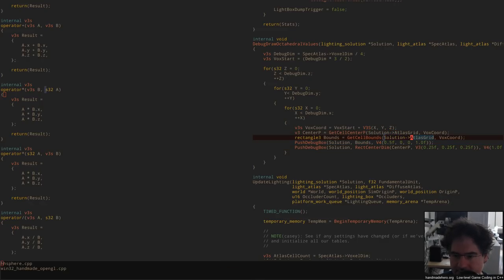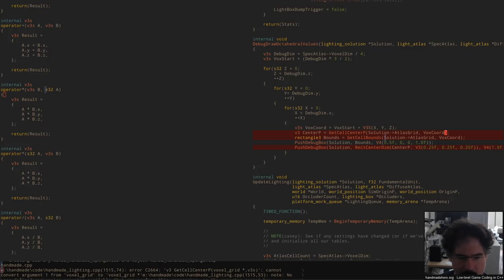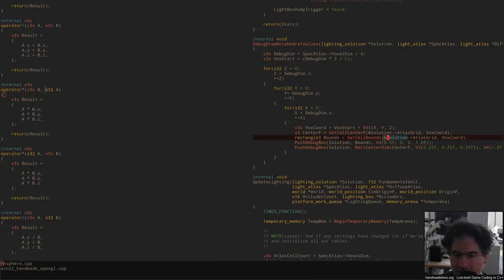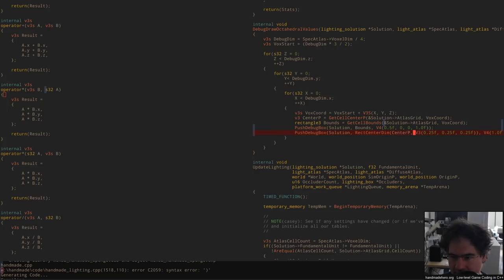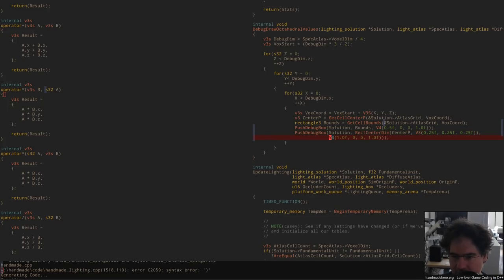Once we've done that, looks like we have... cannot convert to Atlas Grid. Oh, sorry about that. Once we have that done, we should be able to take a look, and it looks like I've got an issue here. What is the issue?